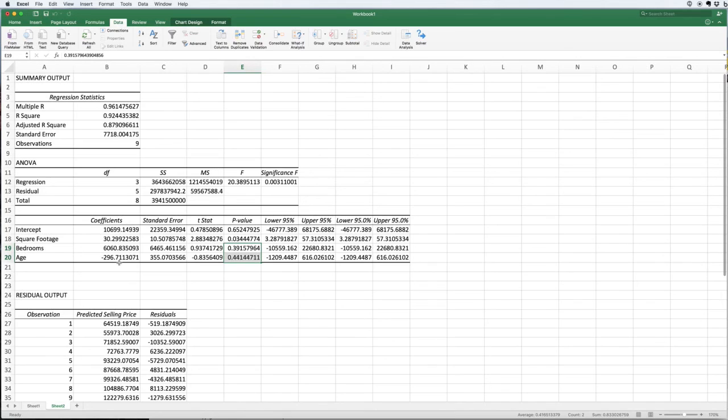And we've got the equation that would be here. These would be the variables times these coefficients, plus that intercept.